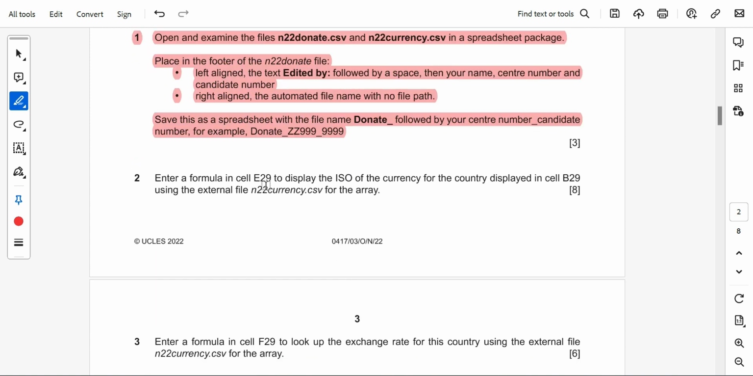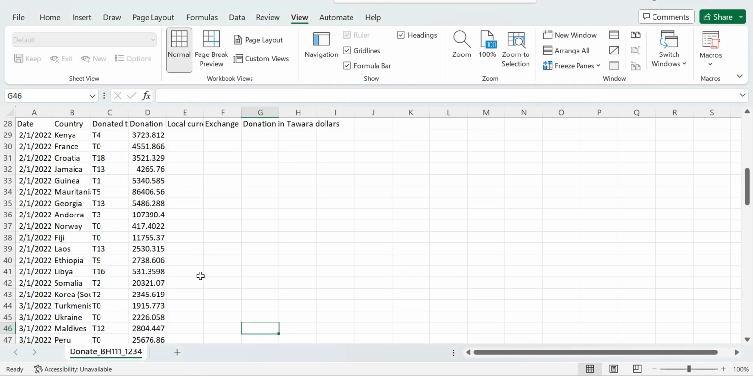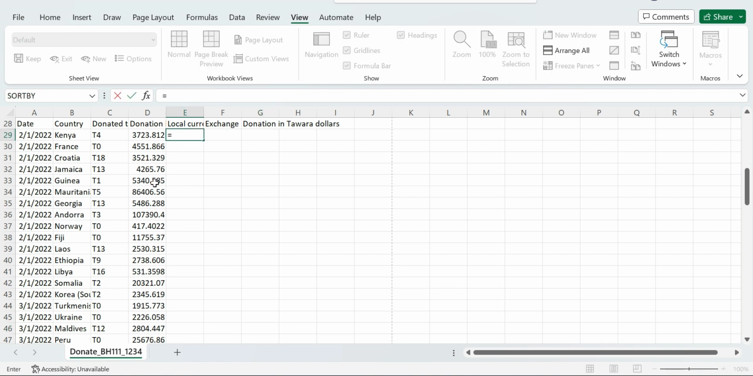Enter a formula in cell E29 to display the ISO of the currency for the country, using the external file currency.csv. So in E29 we have to put the formula to display the ISO of the currency for the country.